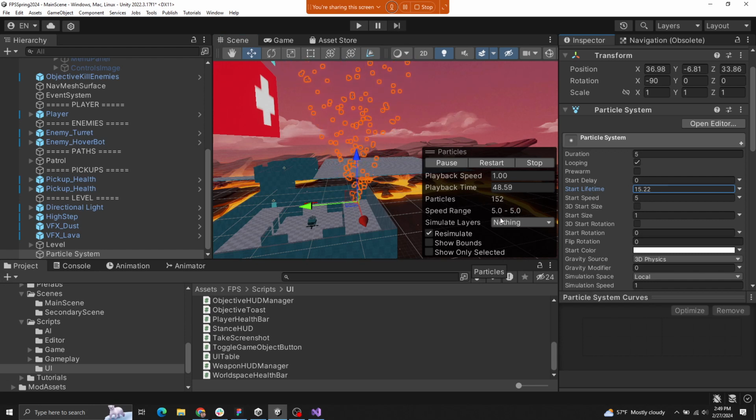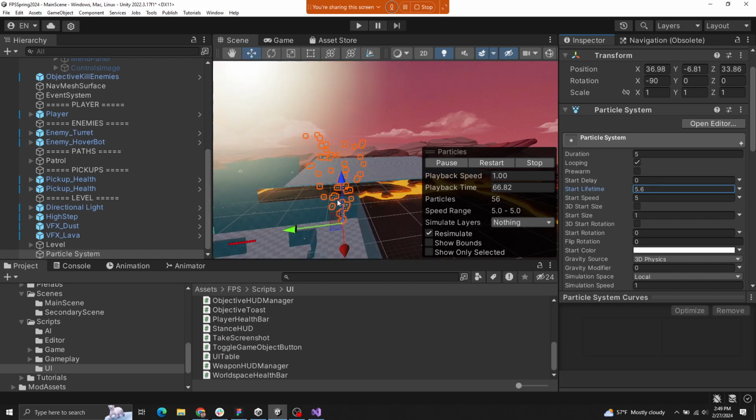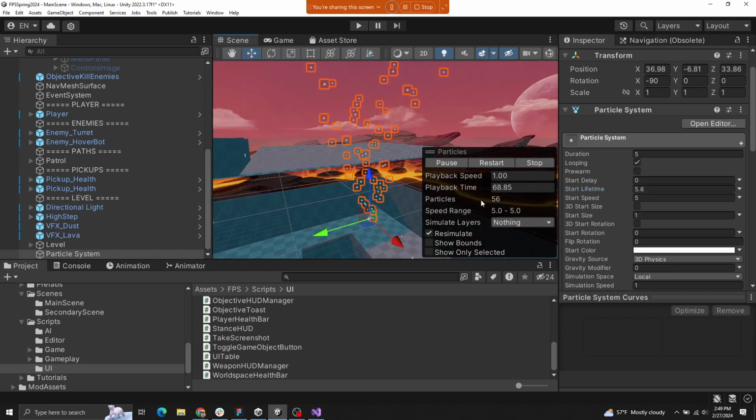You sometimes do have to be careful of how much processing is being taken up. So right now we have 150 particles on screen at any point, any time. And if we have less lifetime, we get fewer particles. So you can check your frame rate as the particle systems are running and see how much it's impacting your frame rate.